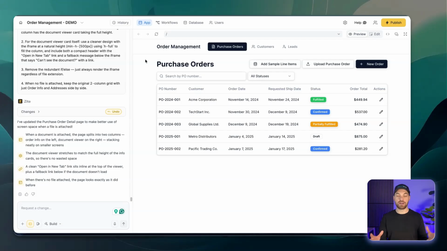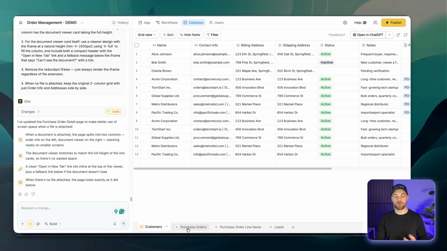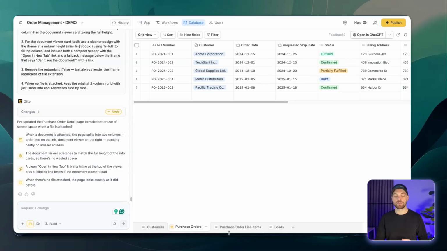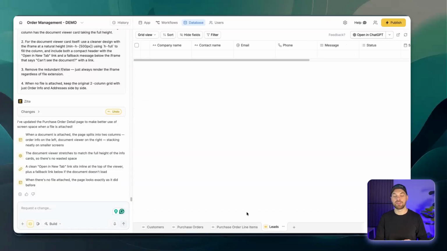Anyway, what I've got here is the purchase order interface. And at the top, we've got our workflows. That's like our automations. And then we've got our database here. So this is where everything gets started. We have our customers linked to our purchase orders. And then with our purchase orders, we have multiple line items that exist on this. And then I also have a leads table as well.